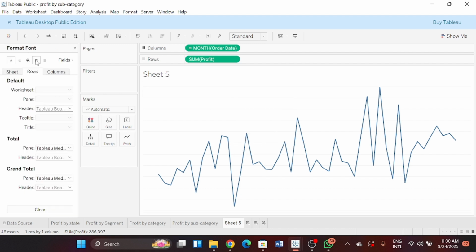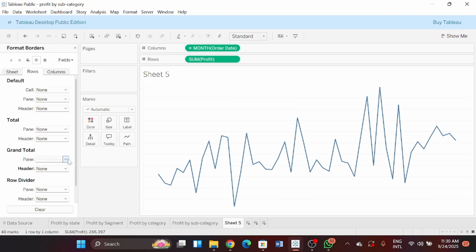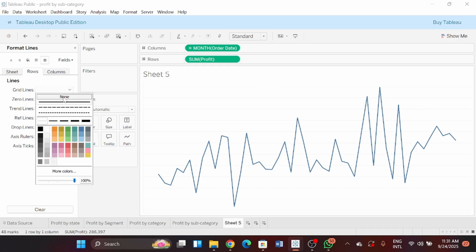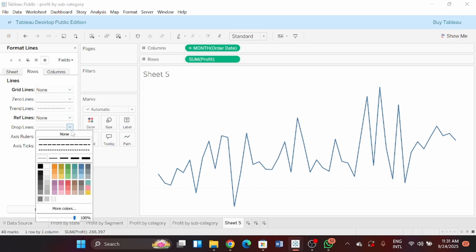Okay, next we'll remove our grid lines, just the way we did before. We'll change everything to none except for the zero line, which we are going to make a solid line. Then when we are done, okay, still doing that.